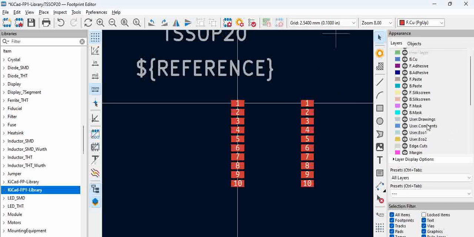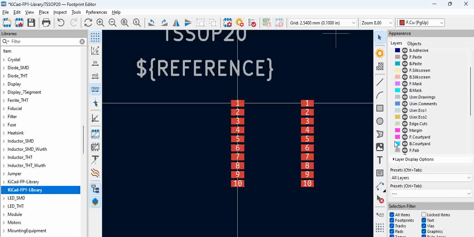So for the CourtYard, if you scroll down here, we have something called F. Okay, so click on it and then take a line.